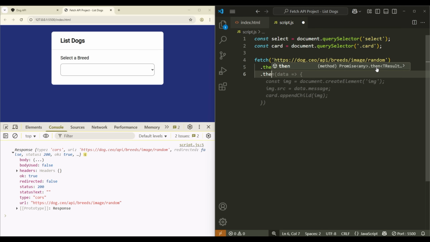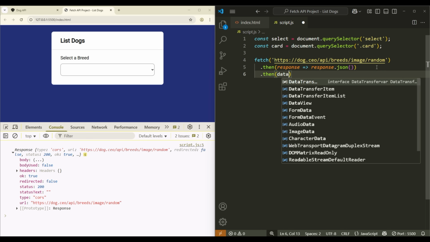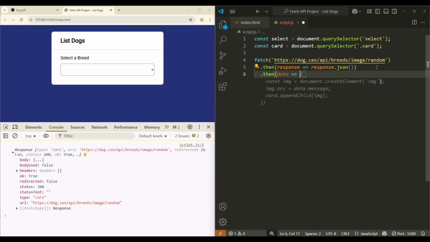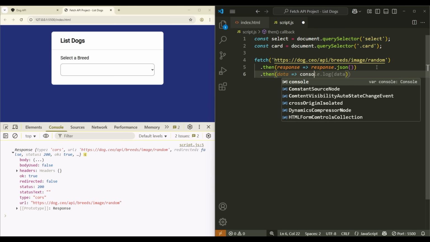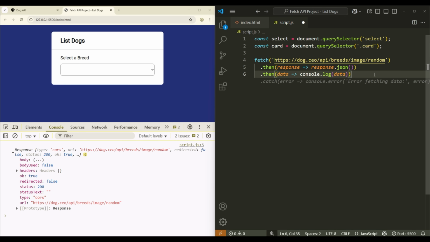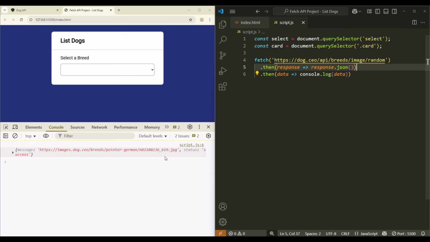Let's chain another then method. This method is where we can do something with the JSON data. For example, iterate over it and insert it in our page content. So add data and log data for now. Check the preview, and now we can see the actual JSON data.